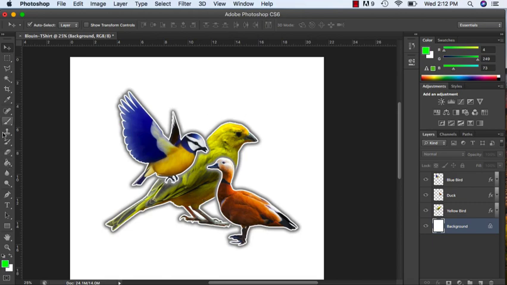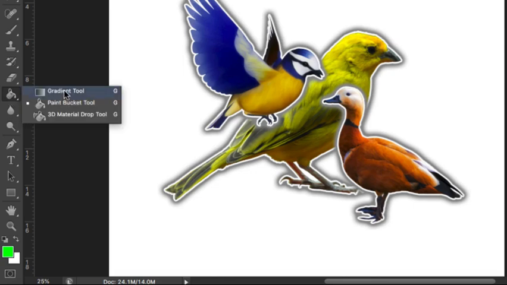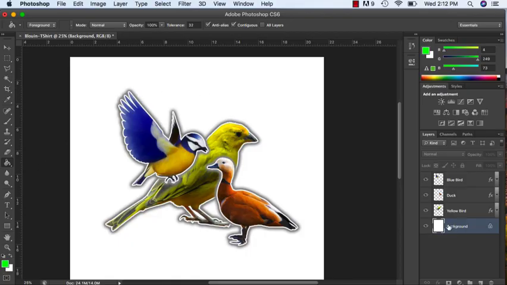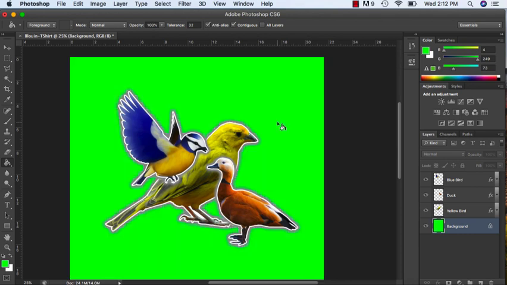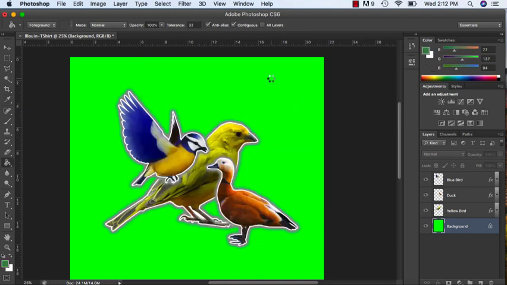Going up on your sidebar there's a paint bucket. It usually is hidden behind the gradient tool. So if it's like this, you just hold it down and click on the paint bucket. Make sure you're on the background layer and click. That's all you have to do and you'll have a green background. If you don't like it, easy enough to fix, double click, find another color and click again.